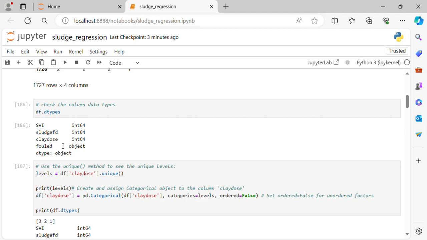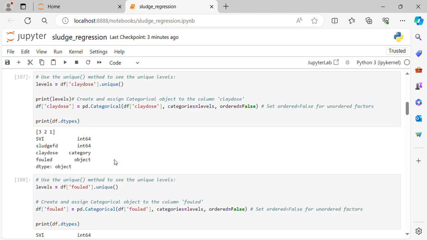We are going to use the Claydos and fold columns. The data type for Claydos is int64 and for fold is object. So first we need to change the data type of the column Claydos to categorical. This is how we do that. First check the levels of the Claydos column, and then create and assign the categorical object to the column Claydos.